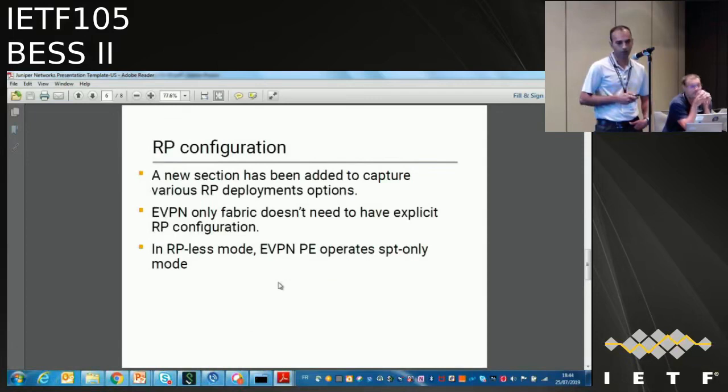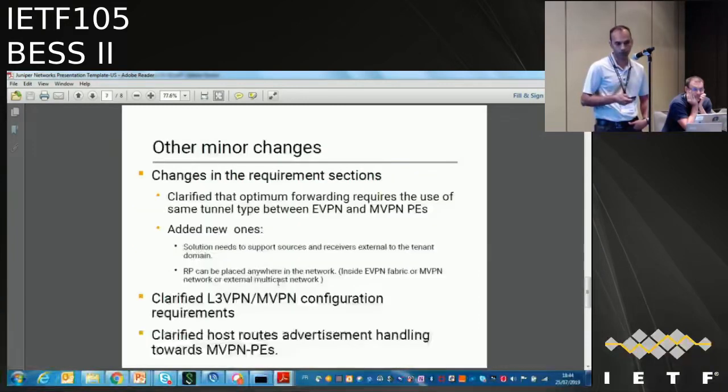For RP configuration, we added more clarity. We added a section which talks about various RP configuration use cases. And we also clarified that in EVPN fabrics, we don't have to explicitly configure RP configuration.